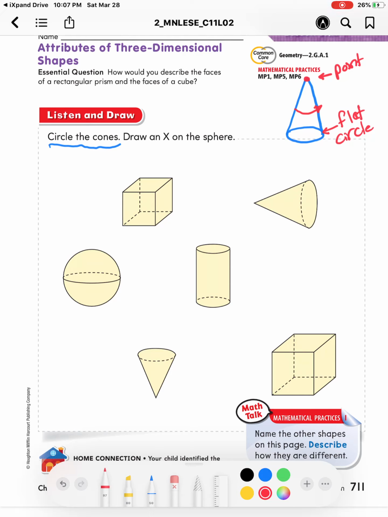Now, which of those shapes is a cone? We have to circle it. Excellent! This is a cone, and this is another cone. Amazing! Good job, boys and girls.